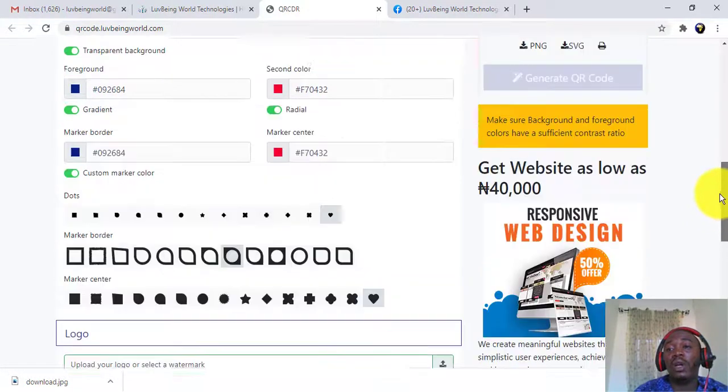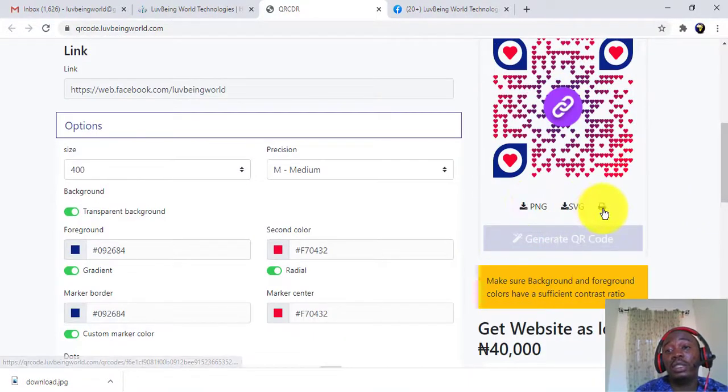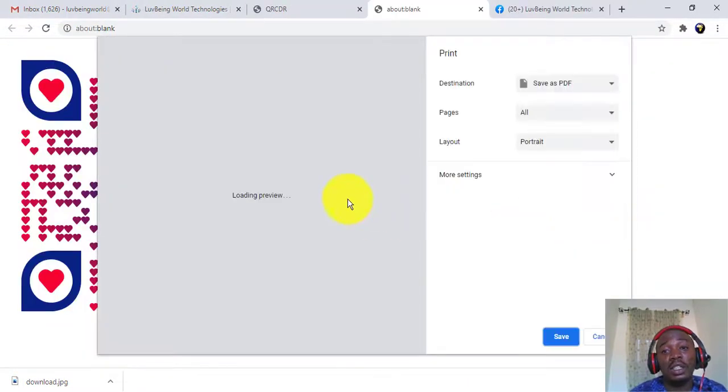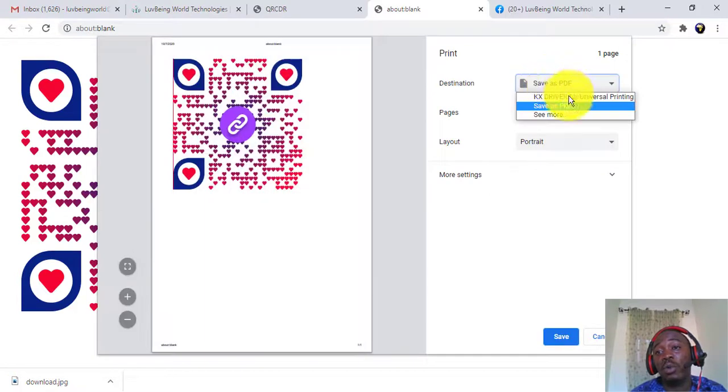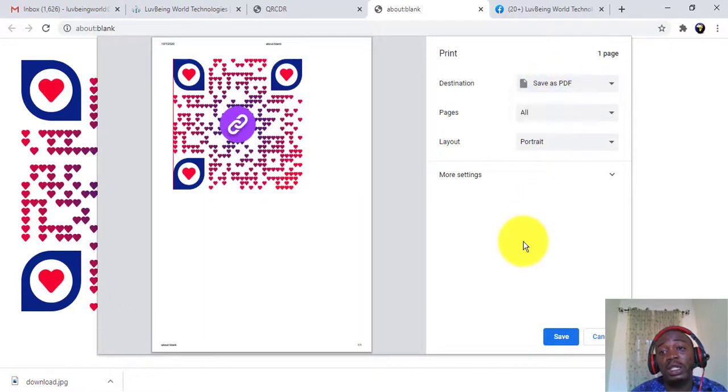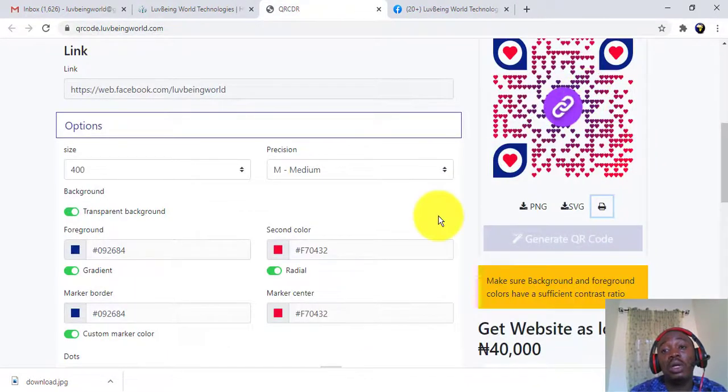Now let's say you are done with this, you can still download. You can print it. If I click on print, then I have access to print it as PDF. If I want, I can send it directly to the printer to print it out and put it in any location within your office, and boom, people can easily scan with their phone and be directed to that website. Two, I can decide to download the PNG by clicking, and you see the PNG has already been downloaded here.